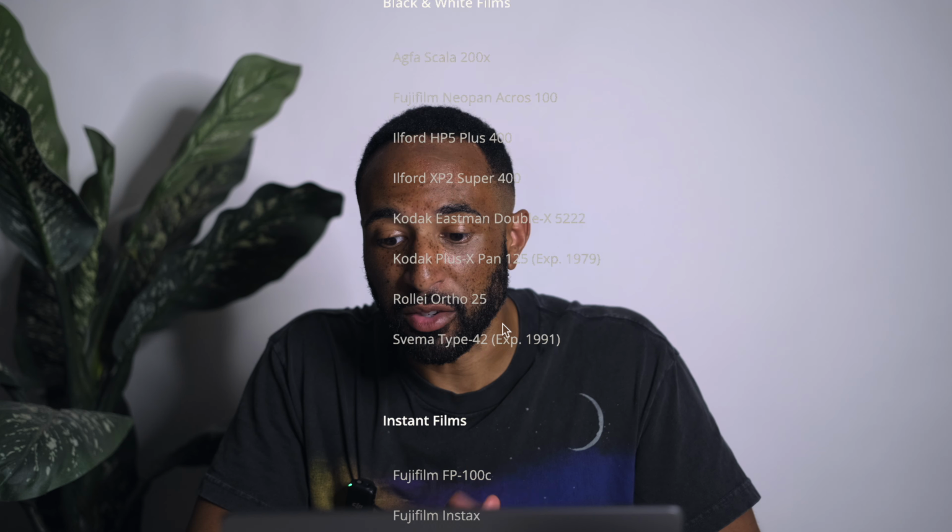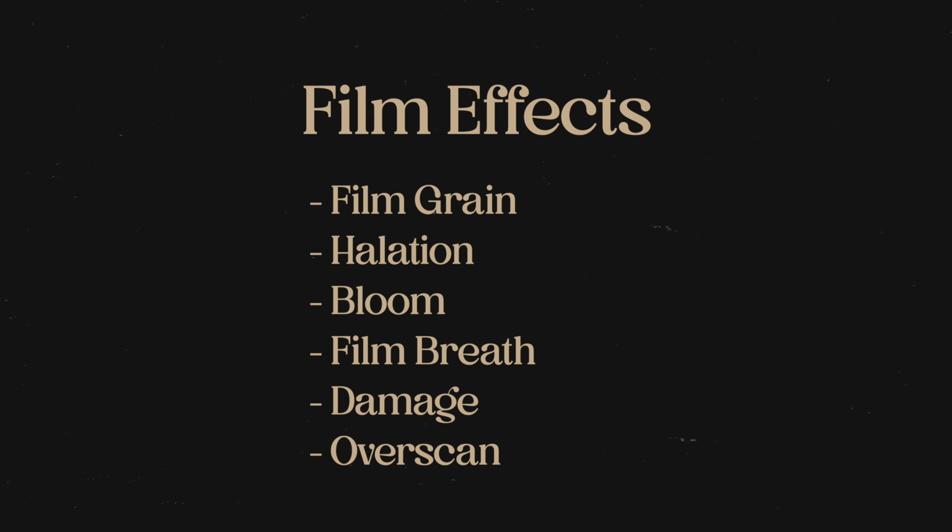They also have other effects as well, such as film grain, halation, bloom, film breath, damage, and overscan. So you have a lot of creative control if you want to achieve that cinematic look. And now that you have a high-level understanding of what Dehancer is, let's dive into some of those individual characteristics.